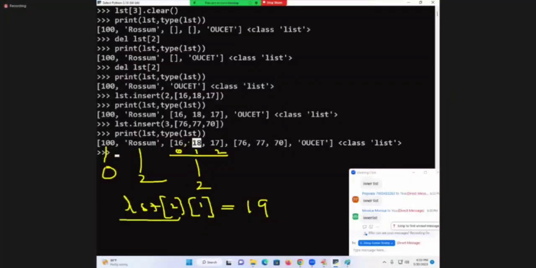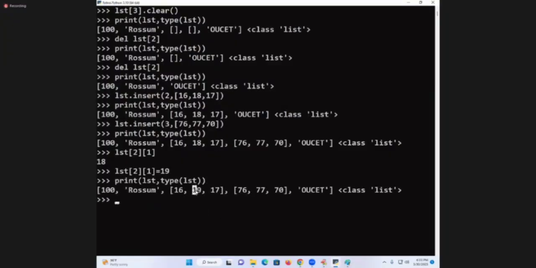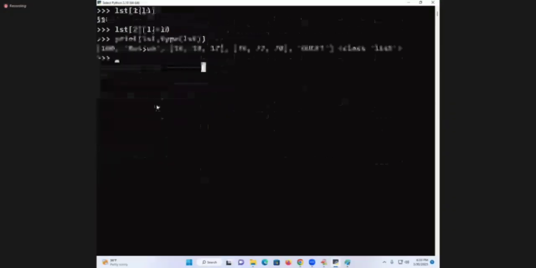LST of 2 refers to this list or not? In that, what is the index? 1 to be modified with what? 19. First you search it. LST of 2, in that 1, what is coming? 18. You say is equal to what? 19. You print LST. Is it modified to 19 or not? Yes. Understand, students? Good. This comes under which mechanism? Inner list mechanism. Very useful mechanism.